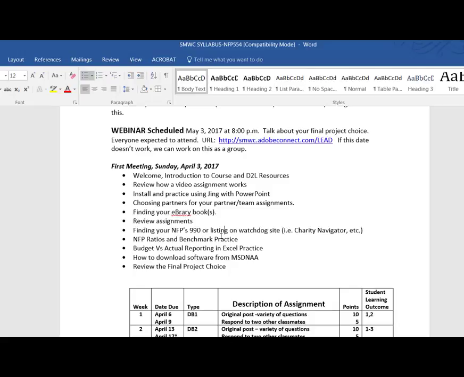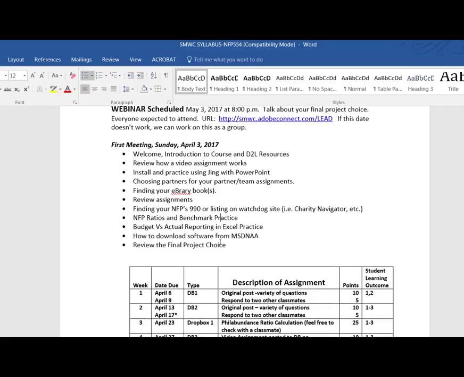We'll review the assignments, and we're going to look at some of the watchdog sites like Charity Navigator and places that you can find NFP 990s. We'll be looking at the ratio and benchmark practice for NFPs, as well as some of the budgeting best practices. We'll also go through the final project choices that are available, and it's possible that you may even suggest a different one than the one that I've got listed.